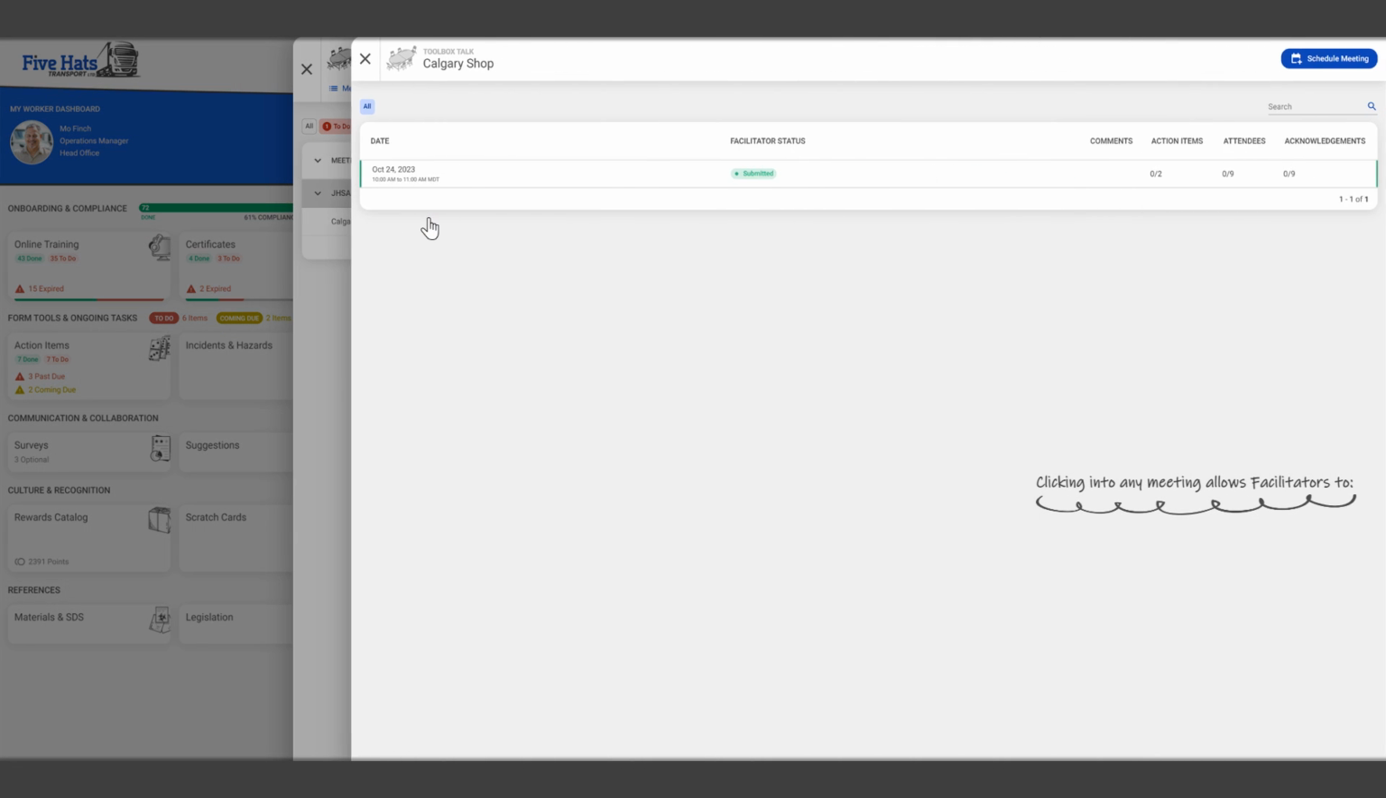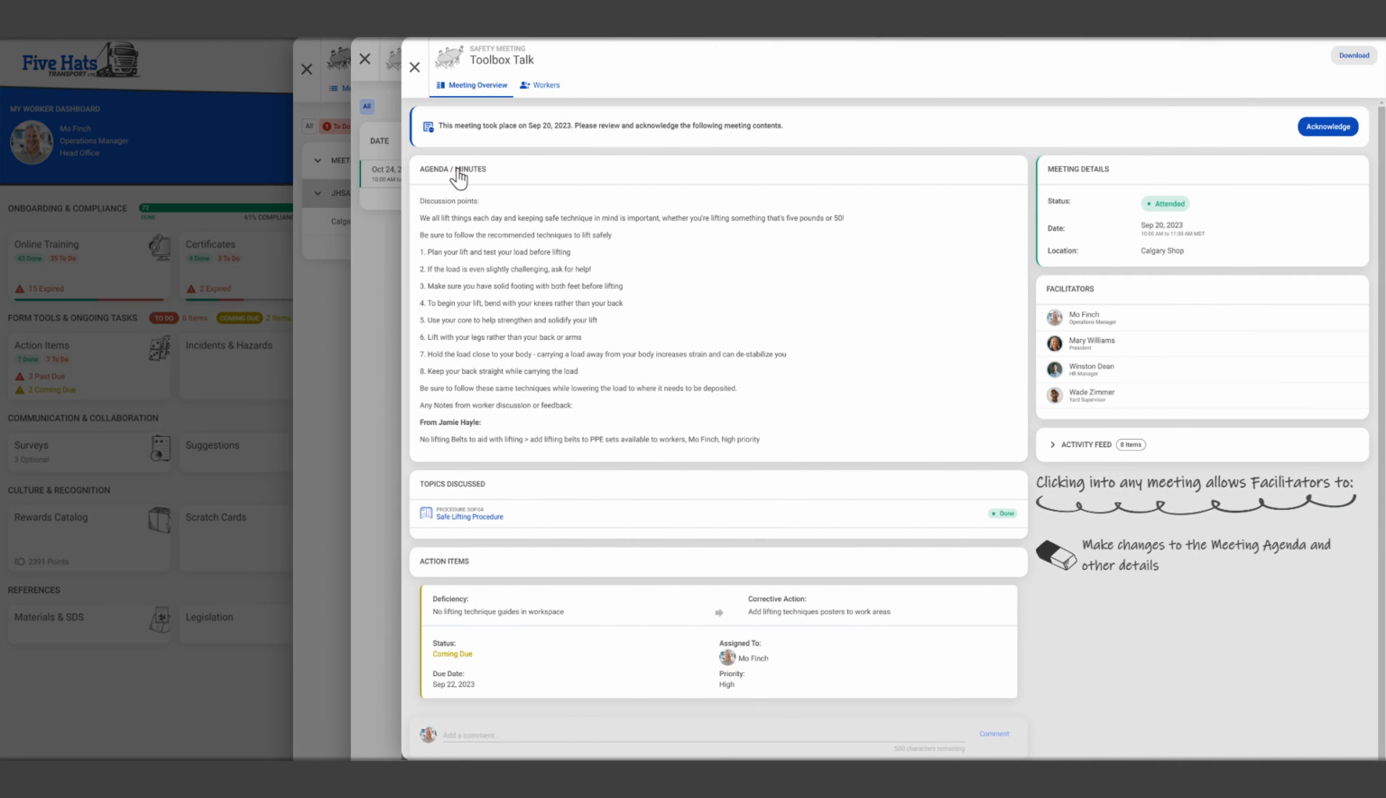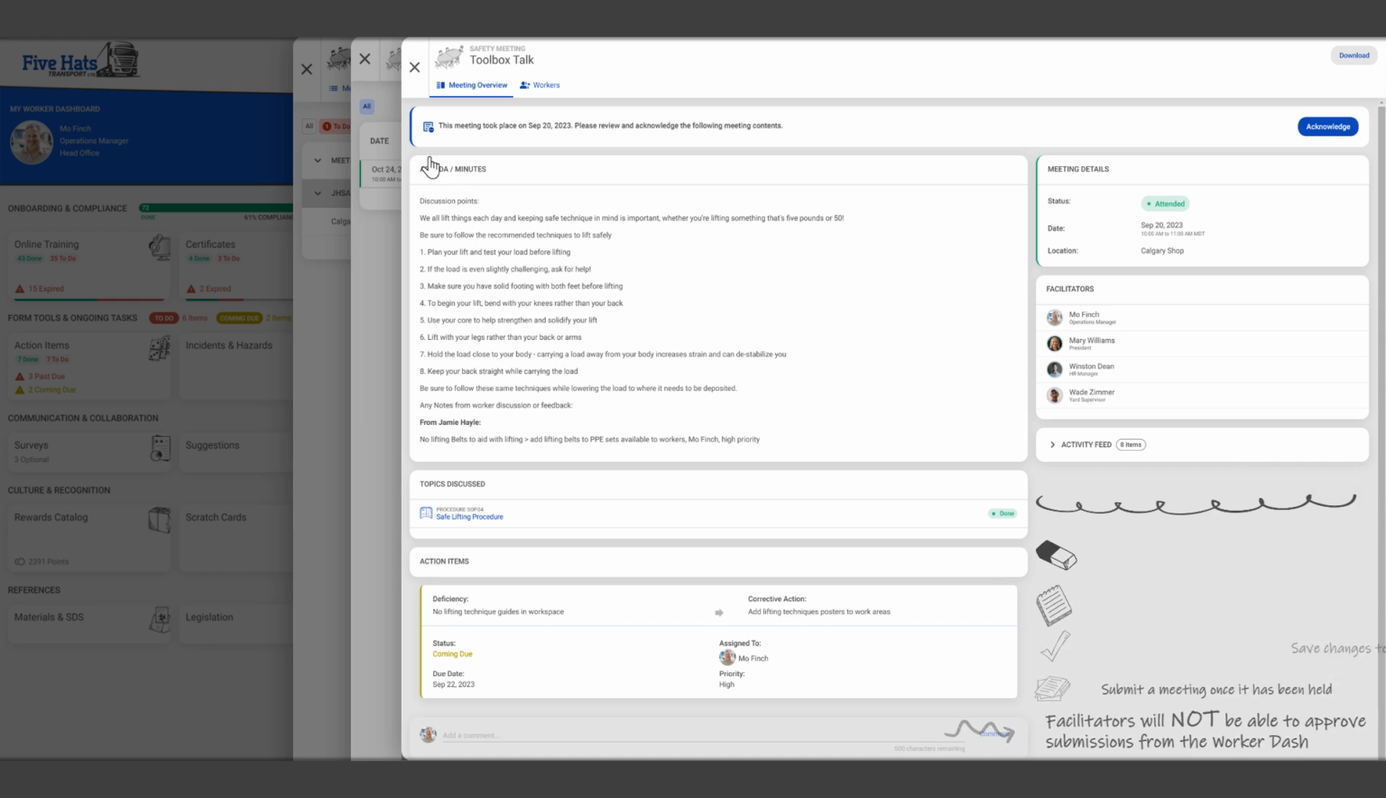Clicking into any meeting in the list will allow a facilitator to make changes to the meeting agenda and other details, to invite and review workers, to save changes to a meeting, and to submit a meeting once it's been held. Facilitators will not be able to approve submissions from the Worker Dash.